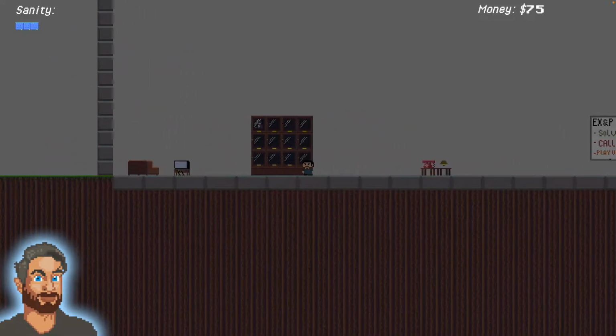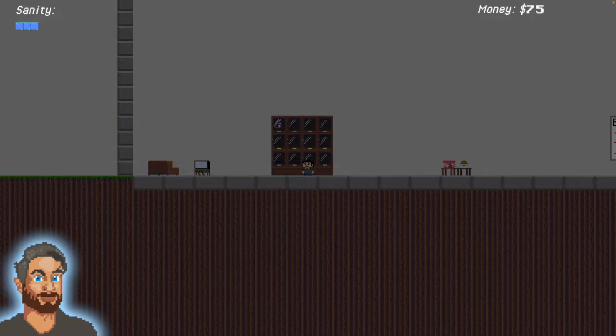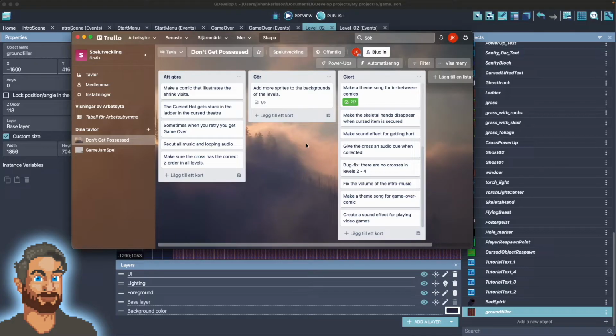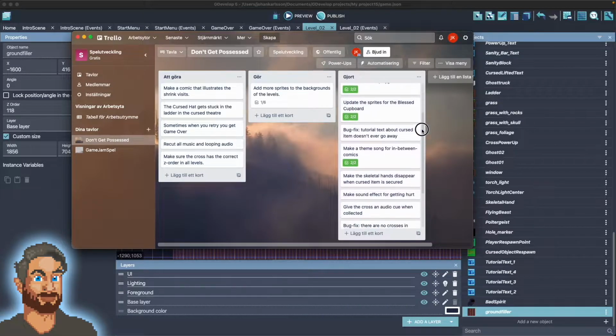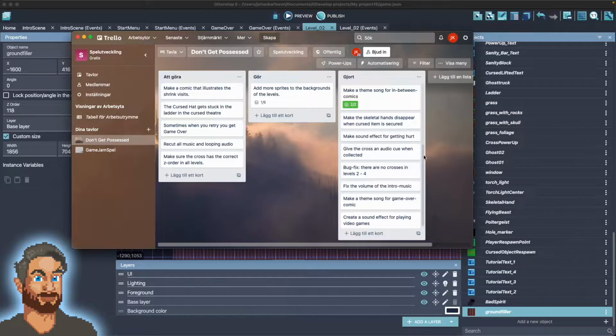I have become serious enough to start using Trello to track my progress, and I am happy to say that I have been able to put lots of stuff on the done list here. And for you non-Swedes, this is "att göra," and that means to do. And here is "gör," which means doing, and this is "gjort," and that means done. And that's enough Swedish lesson for today.